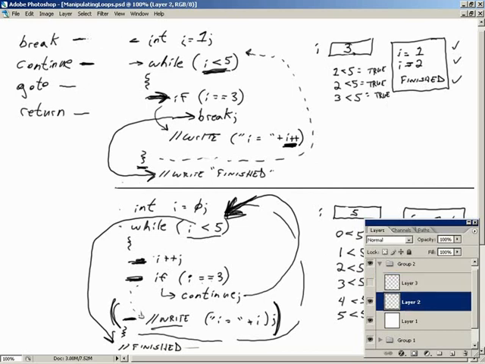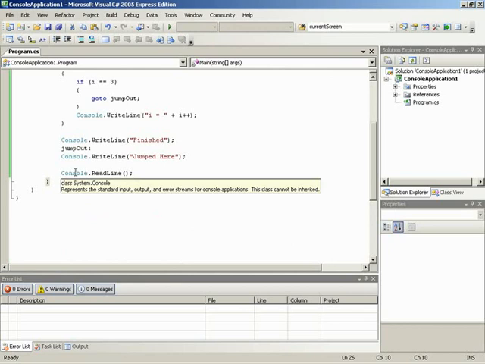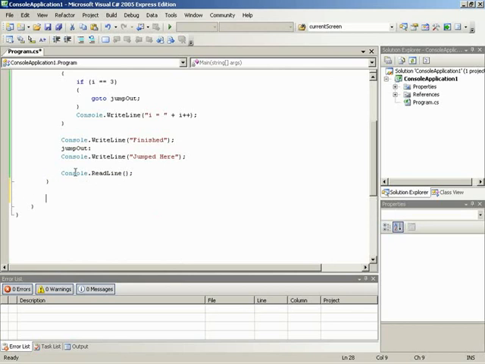We've looked at break, we've looked at continue, we've looked at goto, and return is simply return from a method. Let's just create something, anything, back over there inside of Visual Studio. Let's go over there and make some method that we're going to call. So let's make a method that has a loop in it.